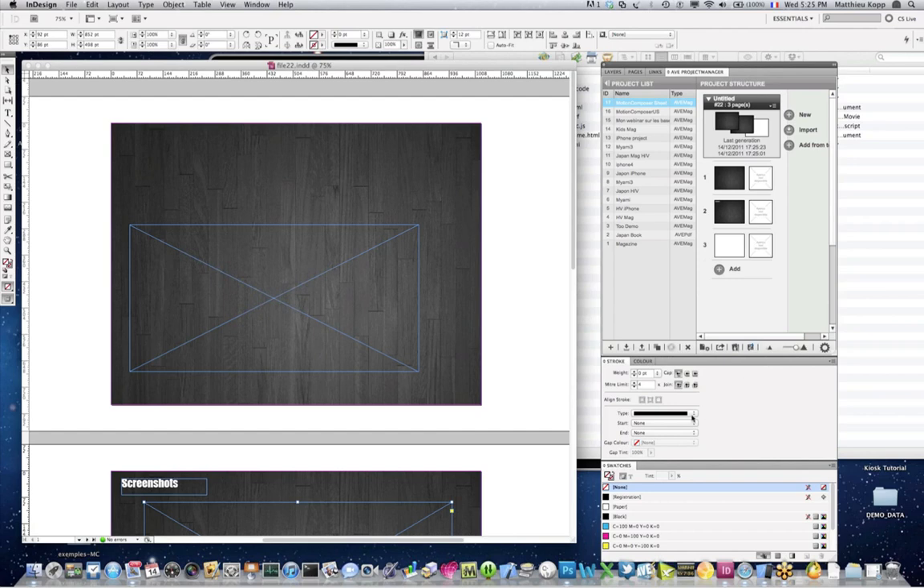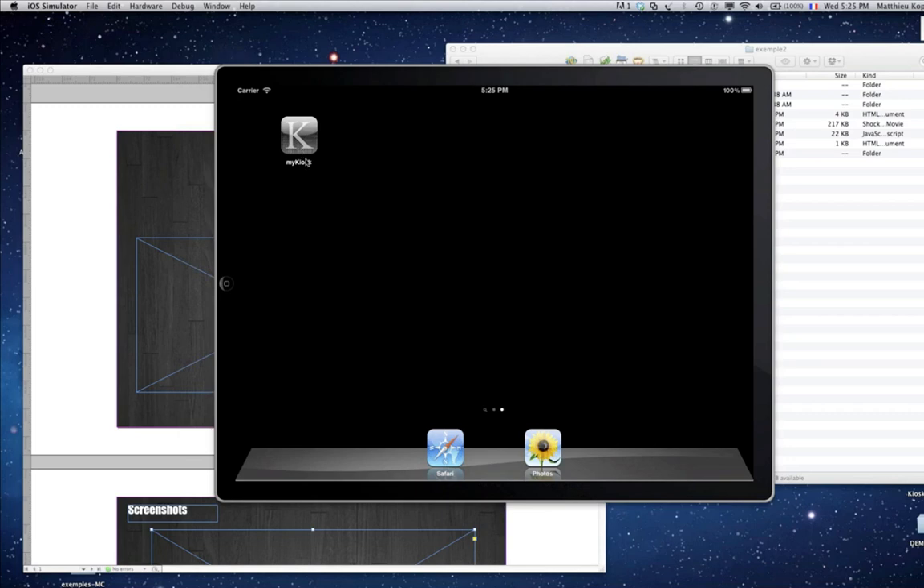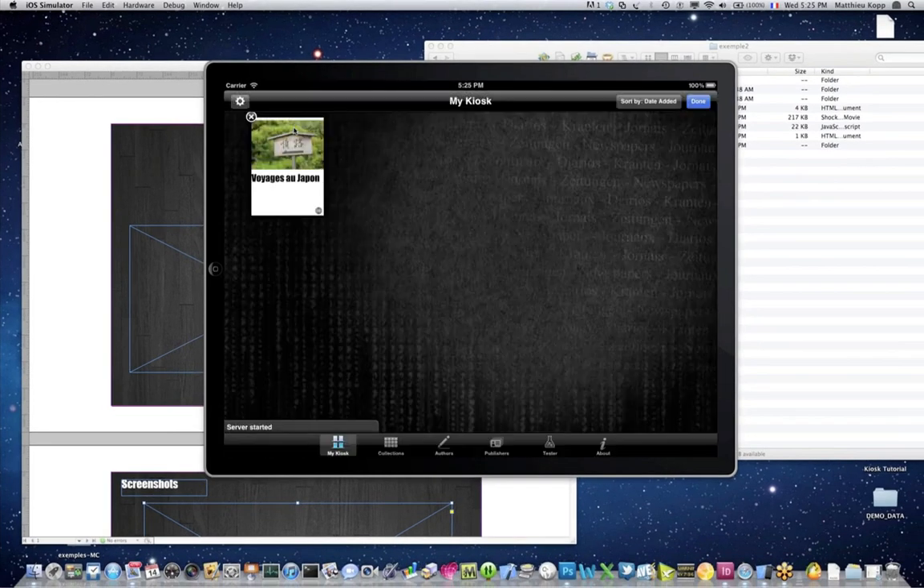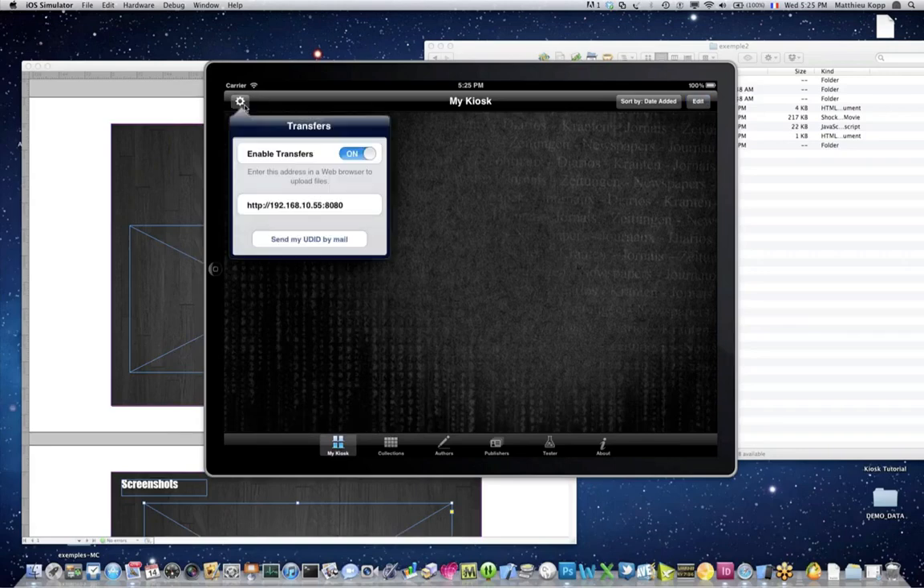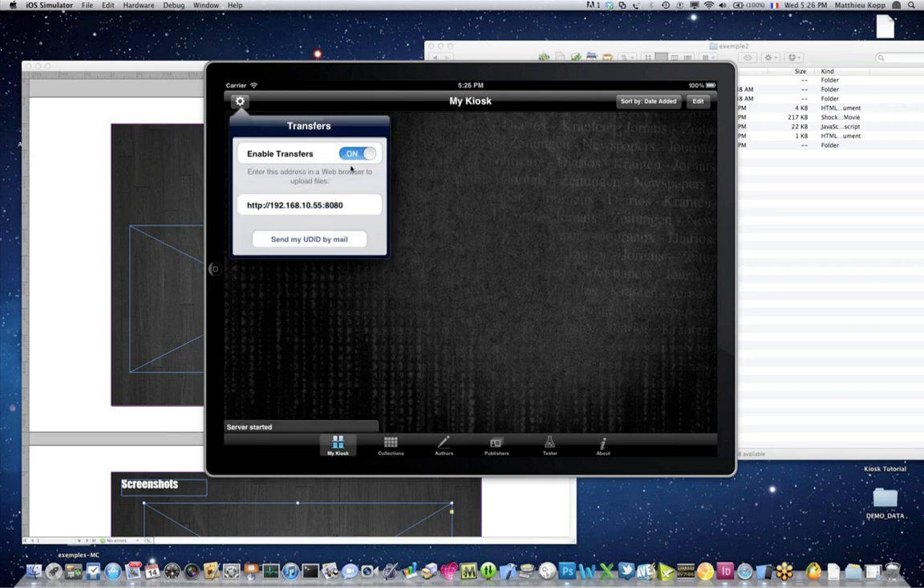How to test it? Well, you need a test application, and we provide one in the form of this app that you can get from the App Store, which is called My Kiosk. When you get the app, it's empty, and there is a button at the top left that lets you enable transfer, which means it makes sure that the app can receive content. If I put that on the on position, you can see that the app is running its own little web server. So you have a URL for the app. You could actually connect with the web browser.